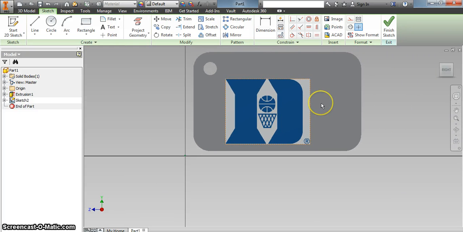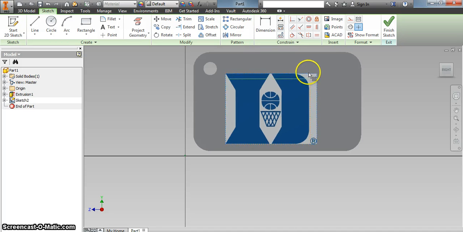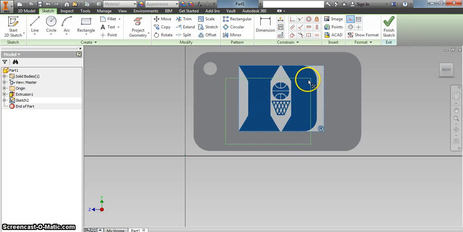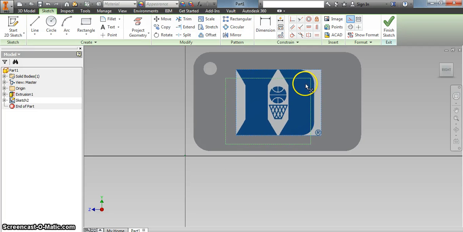Okay, next I'm going to have to move it into position so that it's centered on my keychain. And all I'm going to have to do is click, oops, sorry. I'm going to have to click, hold, and drag it and get it in the center. Once you have the image scaled and positioned where you want it, now you can use it as a template to trace right over top of.